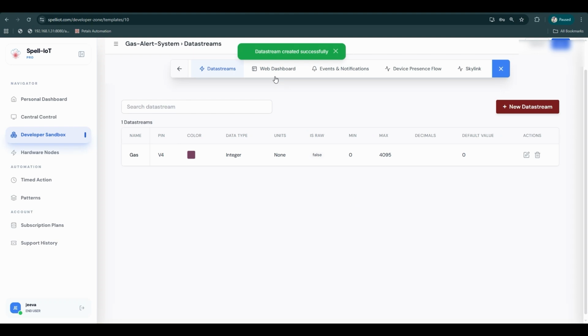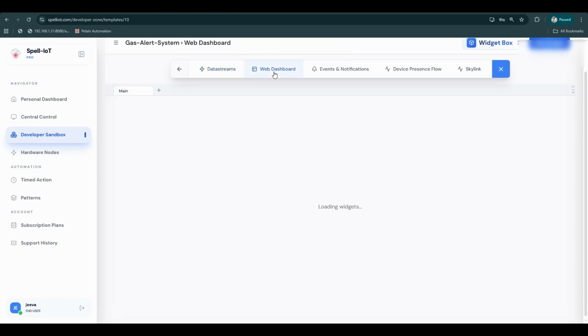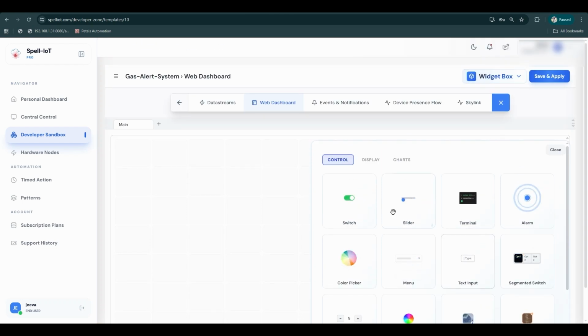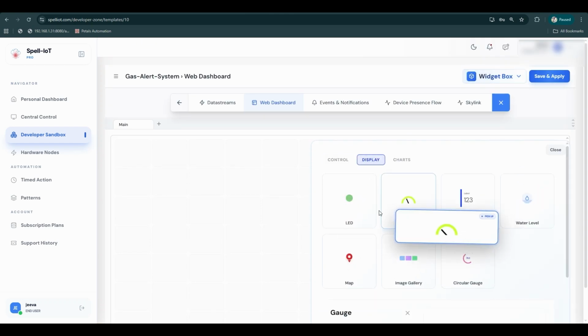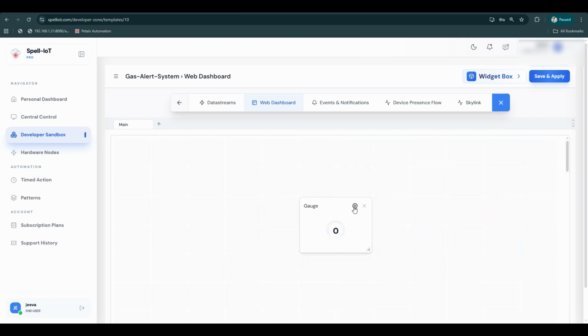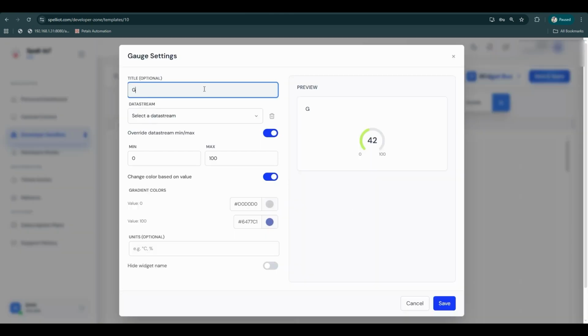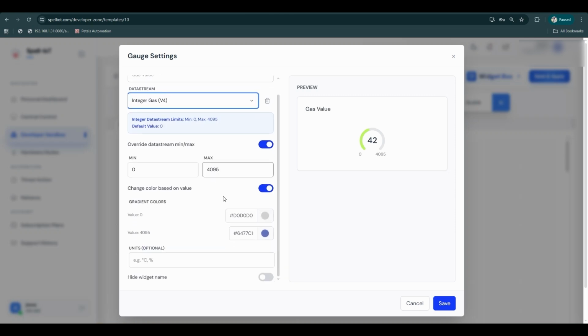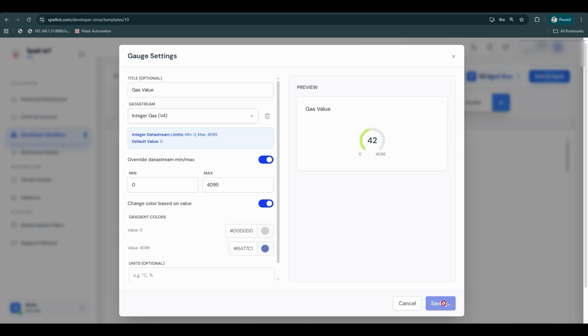After creating the data stream, we move to the Web Dashboard section. This Web Dashboard section is used to design how the device is monitored and controlled. Next, we click Widget Box and drag the gauge widget and place it on the dashboard. Next, we open the settings of the gauge widget and set the title as Gas Value, and we link the widget to the V4 data stream. Next, we click Save to save the dashboard.